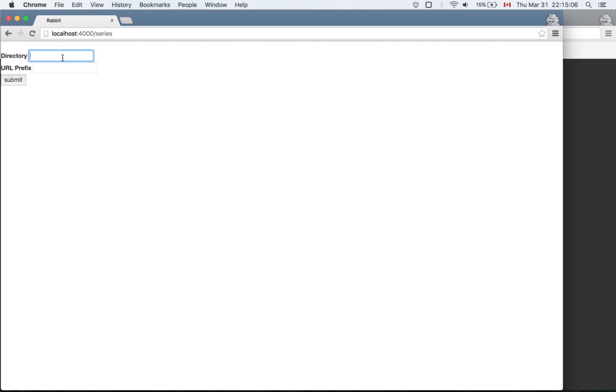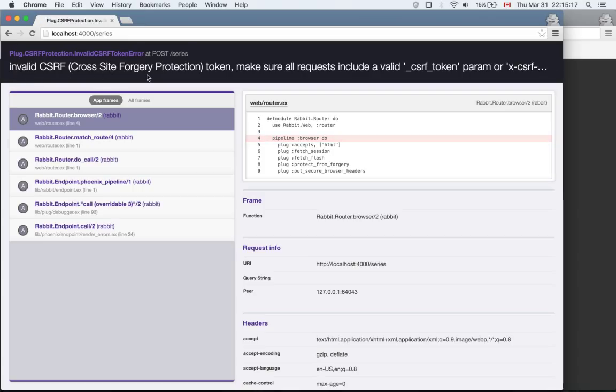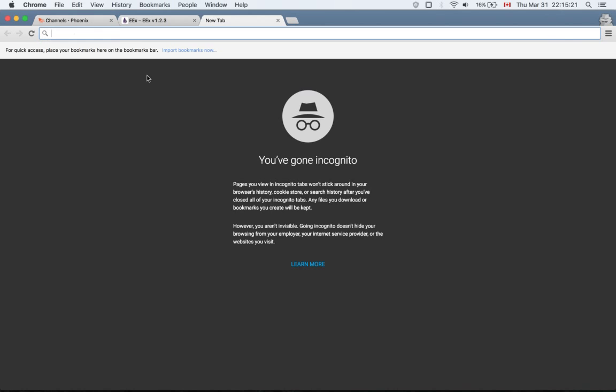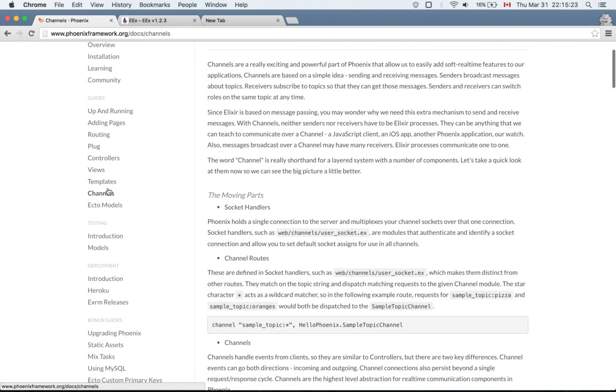So we have a form with 2 things. Now, what are we doing with the form? Let's see what happens when we try to submit this. We get, oh no, that's not what I wanted. Okay, let's look at the documentation. That's not what I expected to happen.